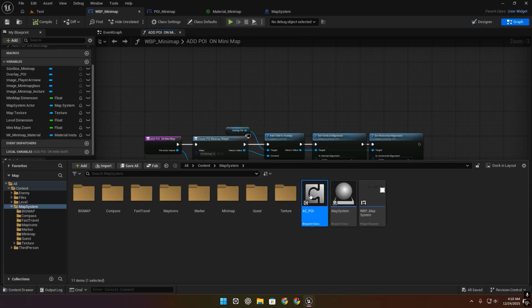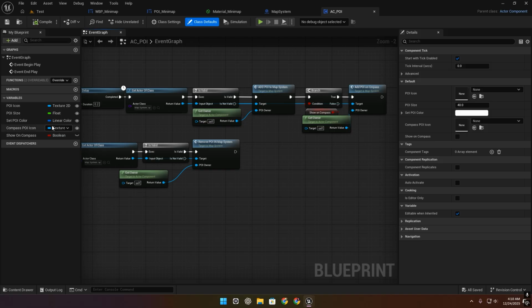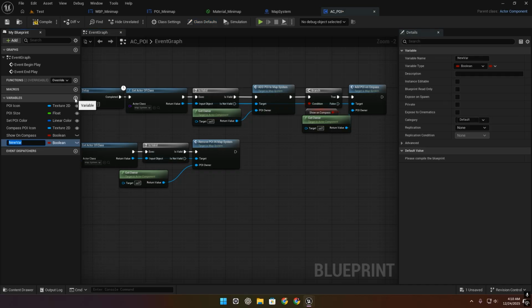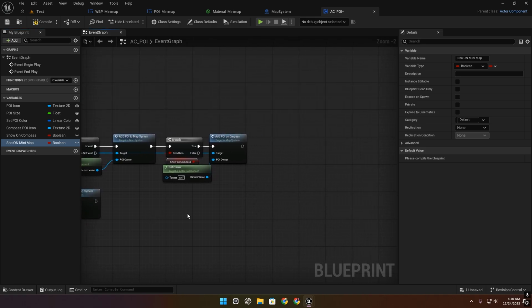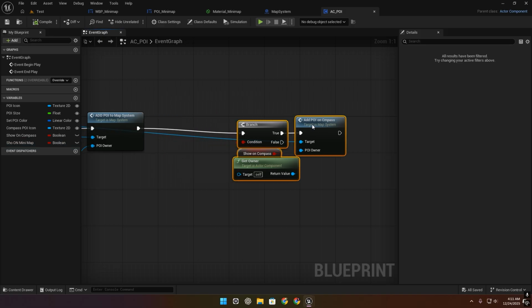And now I'm going to open my actor point of interest component. And then let's create another variable. This is going to be show on minimap. So I think I have to make some space here.